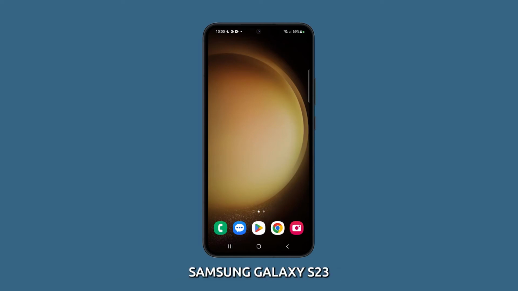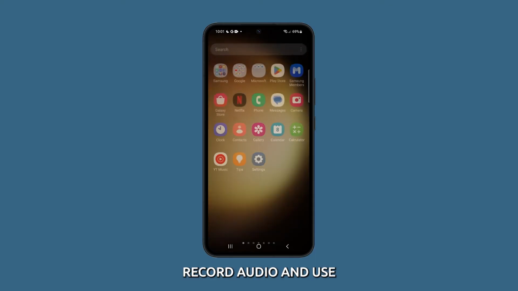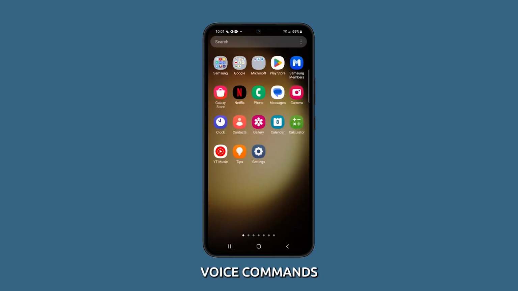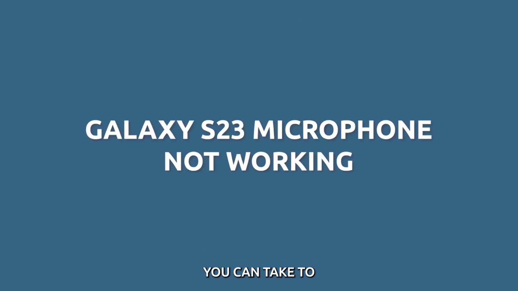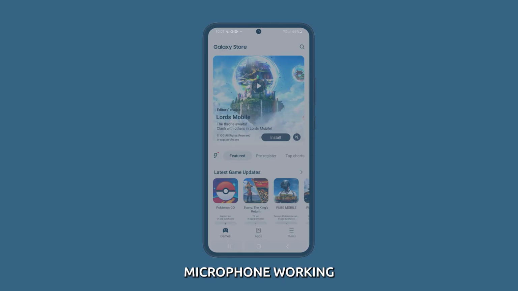The microphone on your Samsung Galaxy S23 allows you to make calls, record audio, and use voice commands. But you may encounter issues where the microphone stops functioning entirely. When you make calls or record videos, no audio input is detected. There are several troubleshooting steps you can take to get the Galaxy S23 microphone working again.